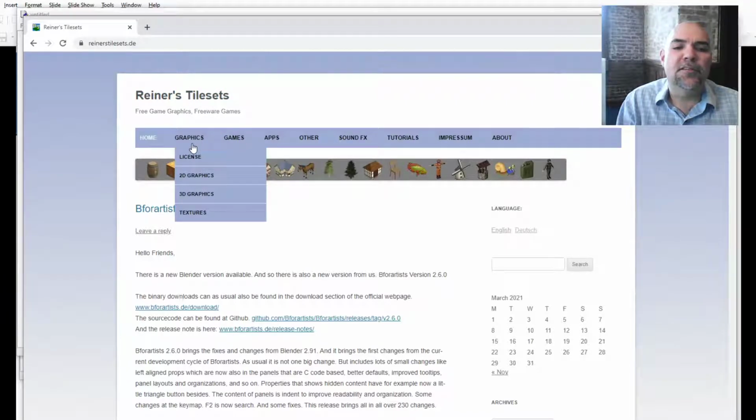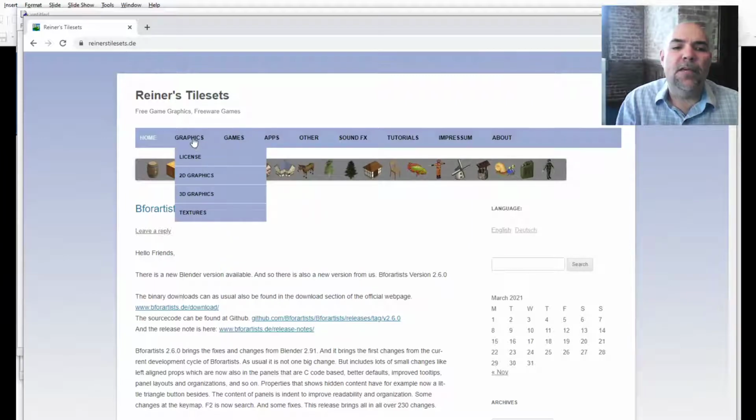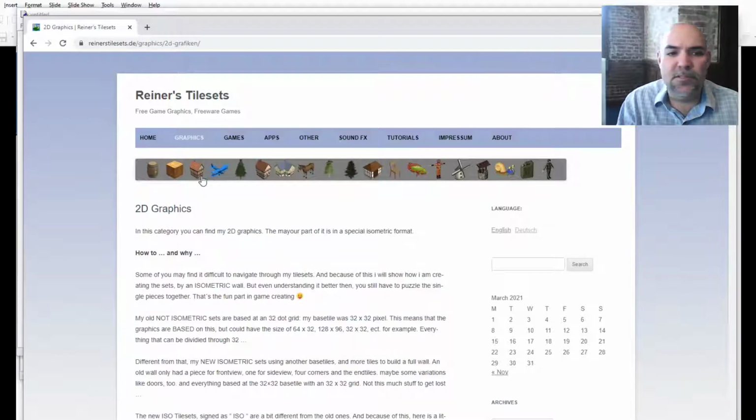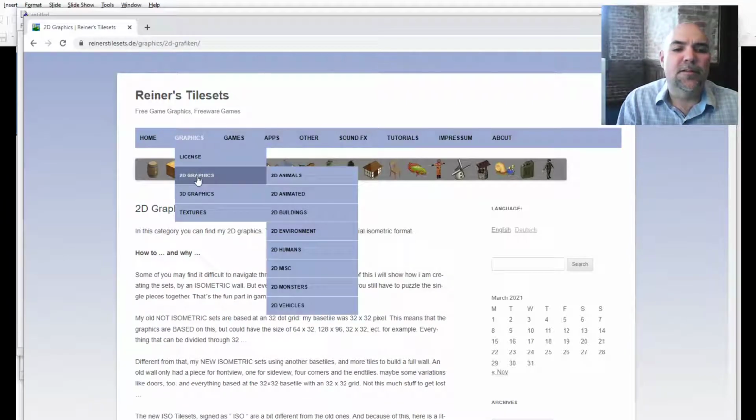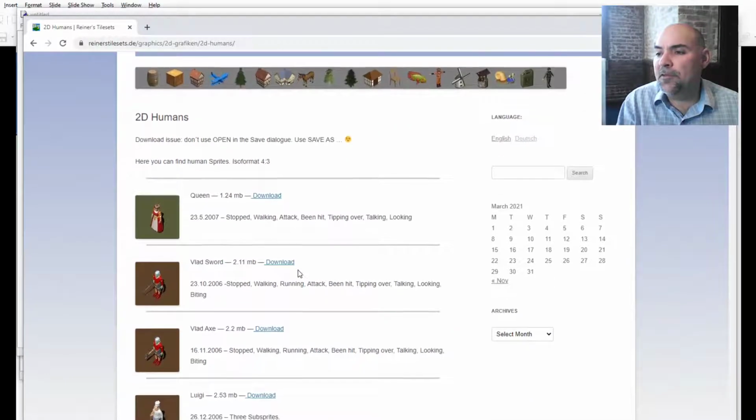And you'll notice that it's got 2D graphics. He's got some 3D stuff as well. But if you look at the stuff that's in here, if you go to 2D graphics, it's divided into categories. We've got animals, animated, buildings, environment, humans, miscellaneous, monsters, vehicles. So let's just go to the humans one. And here under humans, you'll notice they're in categories.